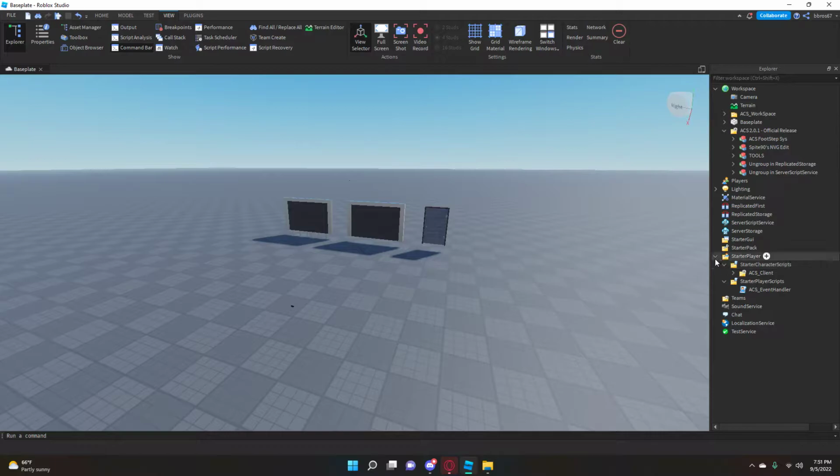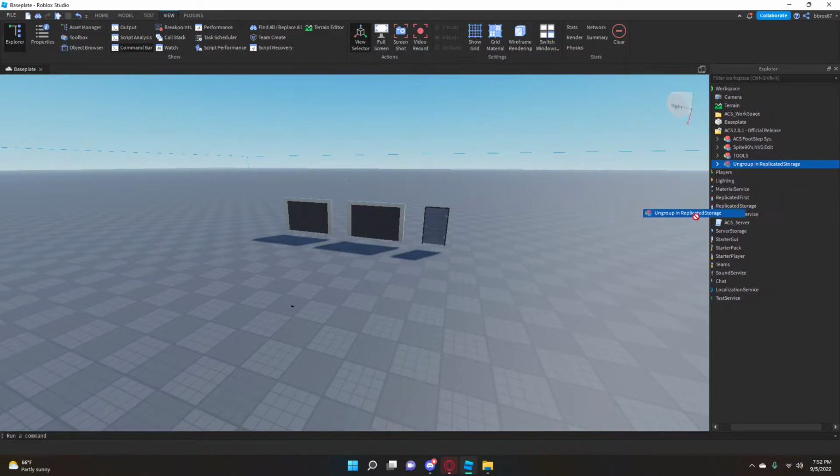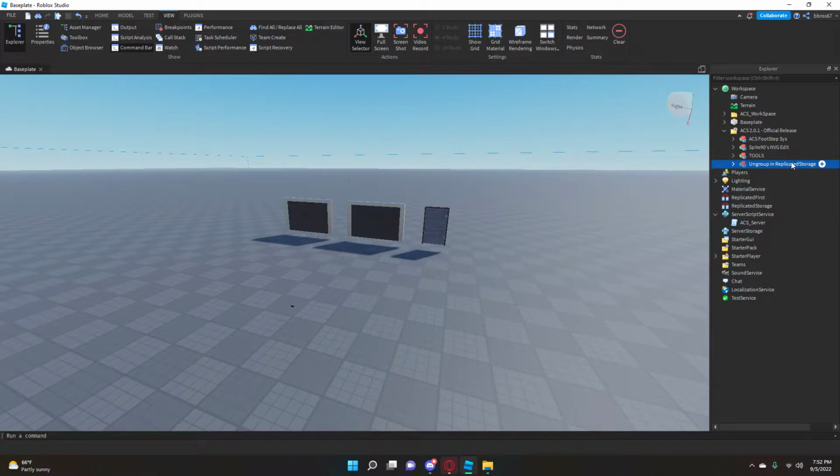Now you're not going to need starter player anymore. And you go to server script service, which should be right here. Server script service, and then put it in there, and then ungroup. Then replicated storage, ungroup. Oh, whoopsie, that was not good. Sorry. Ungroup in replicated storage, which should be right above server script service. And there you go, ungroup.